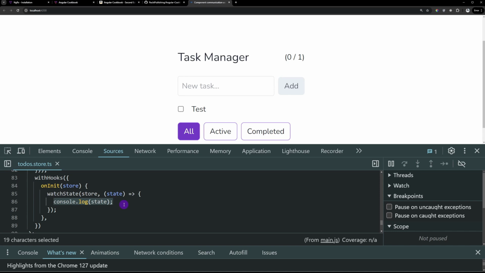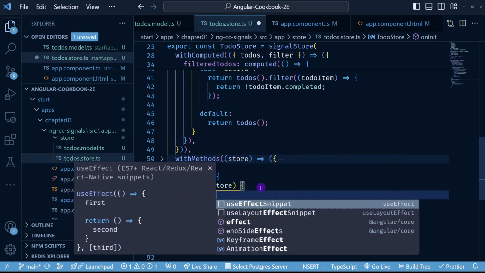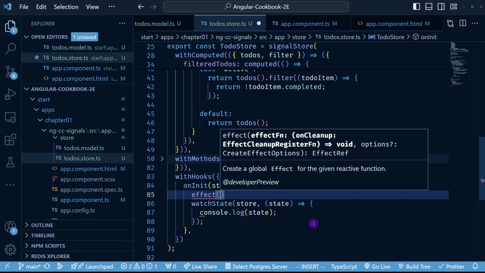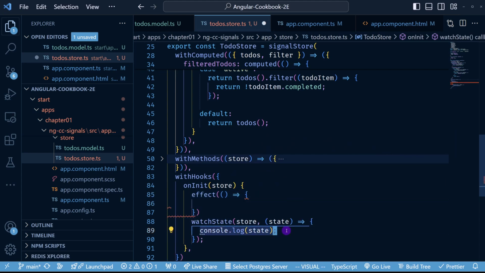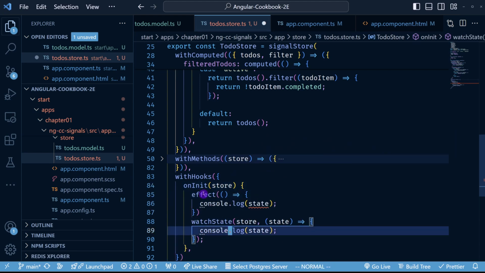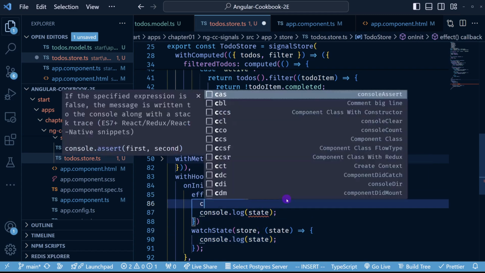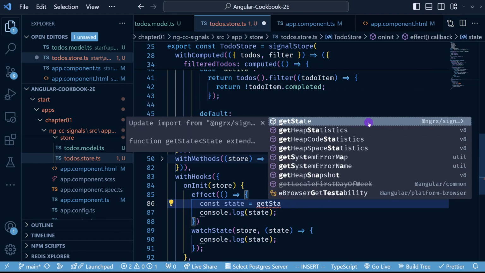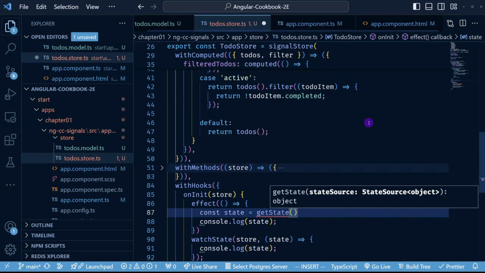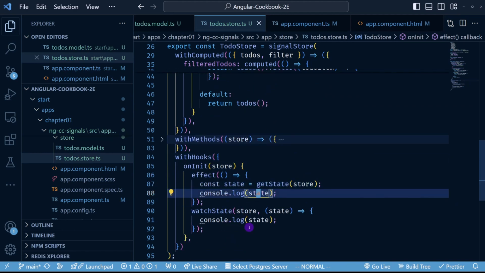But another thing that we can use instead of watchState is called an effect. So instead of the watchState here, you can actually say an effect, which comes directly from Angular. And here we can give this a callback just like this. And what you can do here is that you can just copy this and paste it here. And in this effect, we don't really have the state, but we can get it. How can we get it? We can say const state equals, there is a method called getState, which comes from NgRx Signal, and this requires a store. And this is how we can get a state as well. Now, if we save this, let's see what would happen.